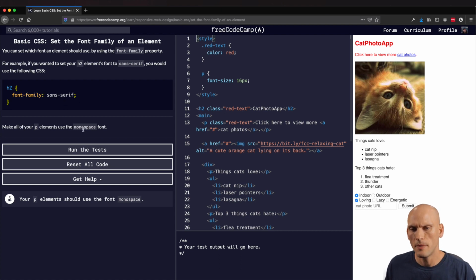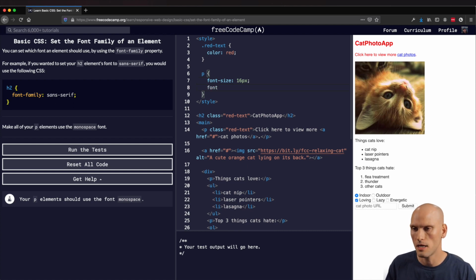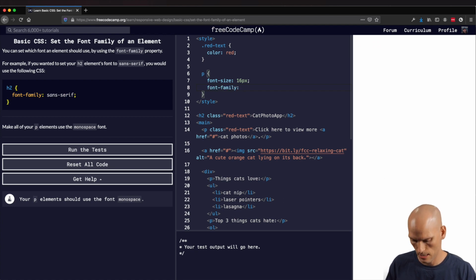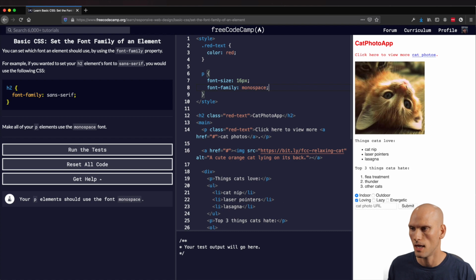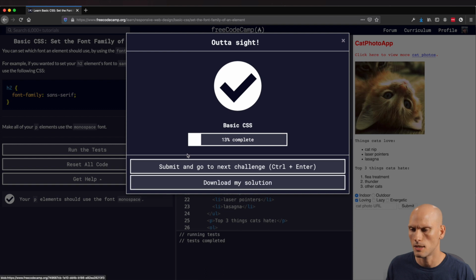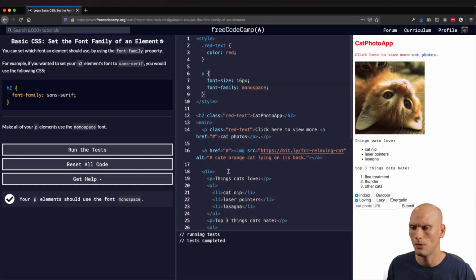Make your p tag elements use monospace. All right, so I'm gonna go ahead and just copy that so I don't have to type it. We're gonna add this to the p tag. So now we're gonna keep the same font size, and then underneath that we are gonna do font family, and then we're gonna paste monospace and leave that like that. And now you can see that the font is different on this p tag and every other p tag that's on this page. So we'll run that test. That should be easy peasy completed.